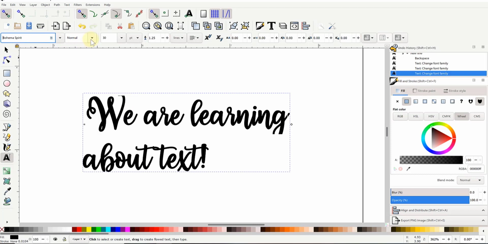Second thing over here is your font style. This is something that, quite frankly, I don't use a lot. This is for like if you want to have bold or normal fonts or italic. The thing is when you go to install all these pretty fonts that you'll want to add to Inkscape to be able to create some really special looking projects, most of the time those font files that you download just come in normal.